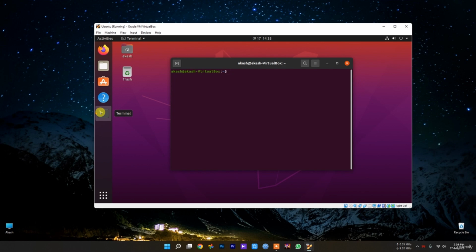Install apt-fast via PPA using a command like sudo add-apt-repository ppa:apt-fast/stable.